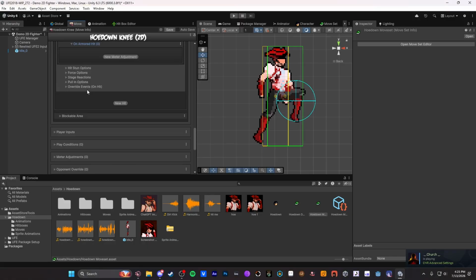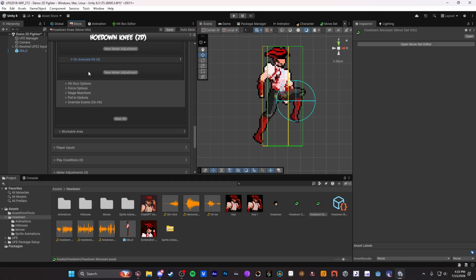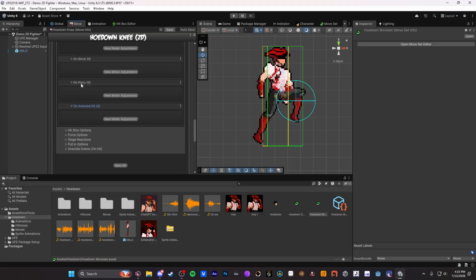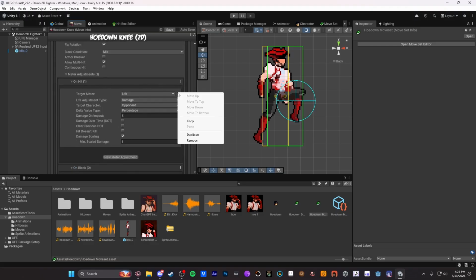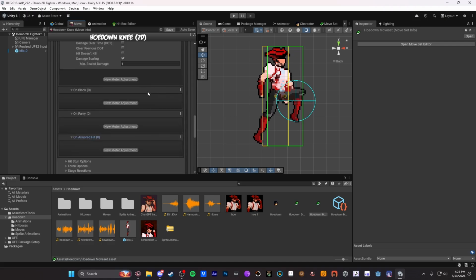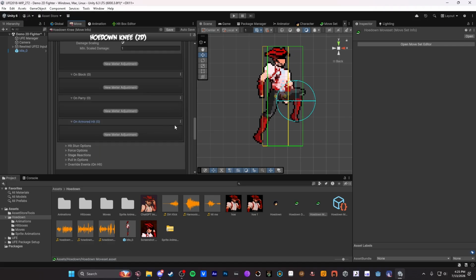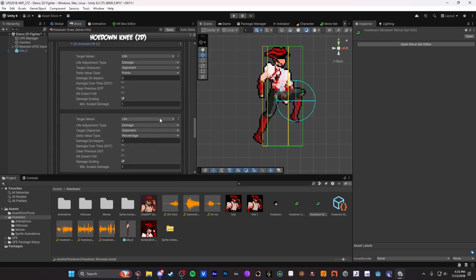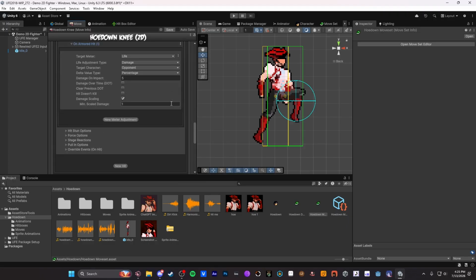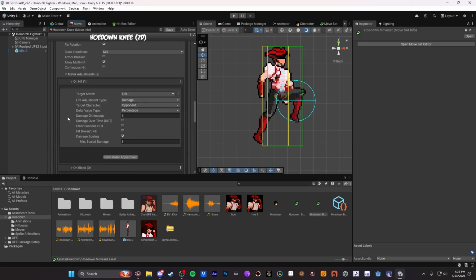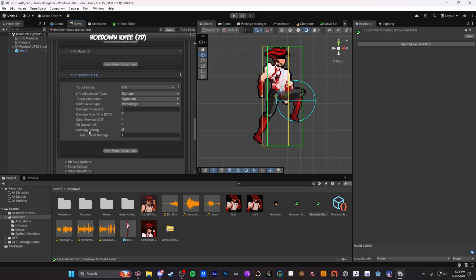Then, of course, on armored hit, this basically makes it so that if your opponent did some armor, and you hit them through their armor, how much damage would you want it to apply on the armor? In this case, I will actually have it apply some damage, so we're just going to do a little bit of a copy here. New meter adjustment, paste, and then remove this. So then basically I want it to do the same damage on hit as it would on an armored hit.